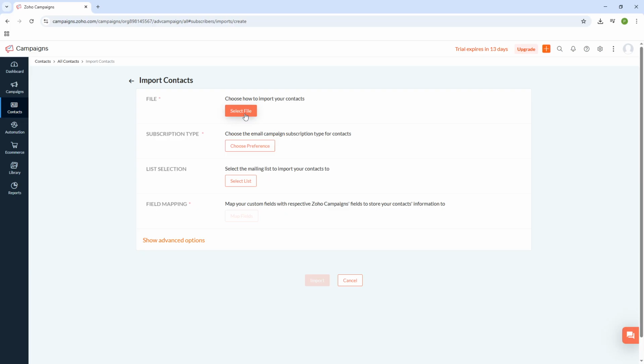Now comes the crucial part: uploading your file. Make sure that your file is either in CSV, XLS, or XLSX format, as these are the accepted formats for the import. Before you upload, double-check a few important details about your file. First, ensure that the first row of your file contains field headers. These headers act as a guide to match the information in each column of your file to the corresponding fields in Zoho Campaigns.